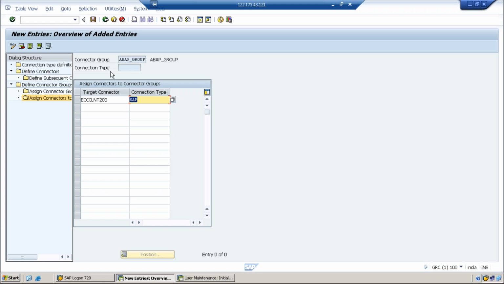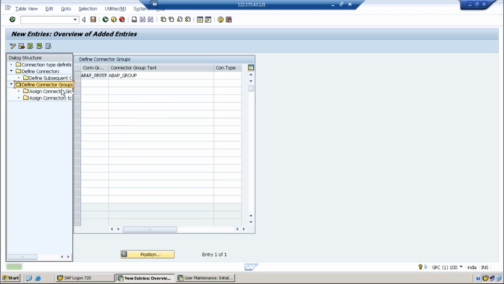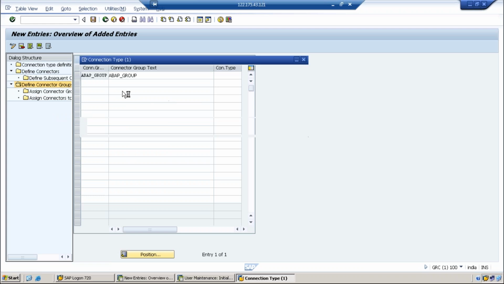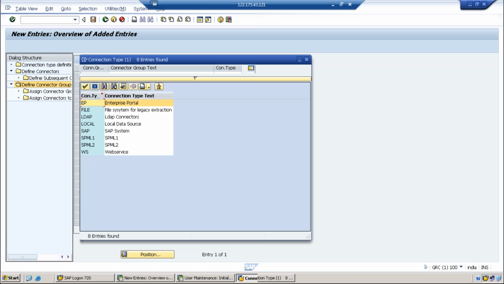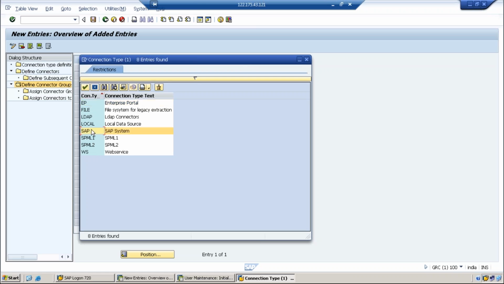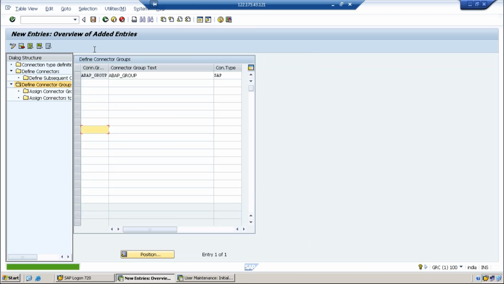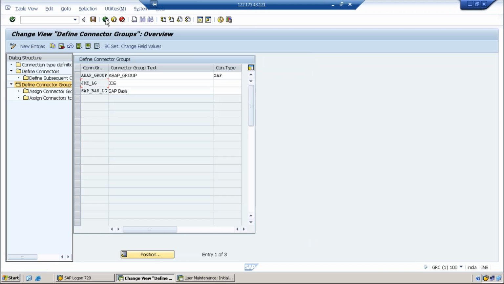On the top you can observe the connection type is empty here, the group type. So do that as well. Go back to connector groups and here it is empty. Define it as ABAP, meaning SAP. If it is Java systems, you can define it as an EP group again. So this is all about the second step.